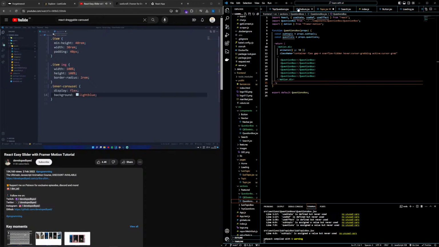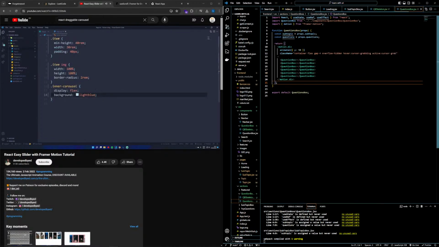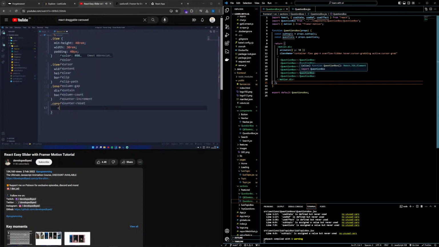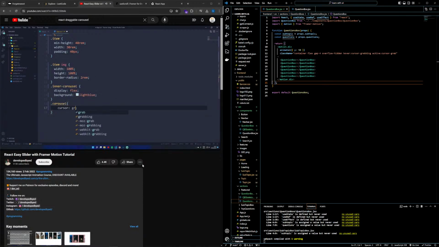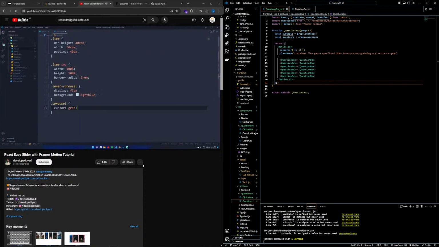Now, if you remember, we also have a parent. So we have inner carousel. This is where we added background color blue. But we also have carousel on the outside. So let's grab that as well. Carousel. All right. And what we need to do for this one is, I'm just going to add a cursor grab to make it look grabbable like that. So that's cool. And what else I'm going to do is add an overflow hidden to this.